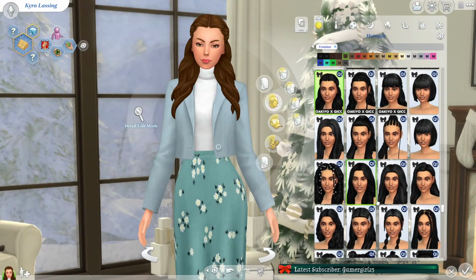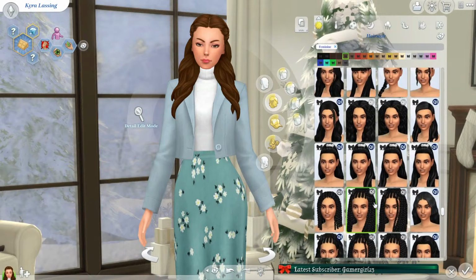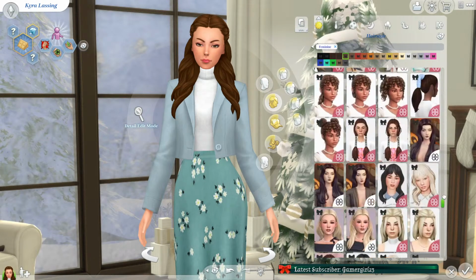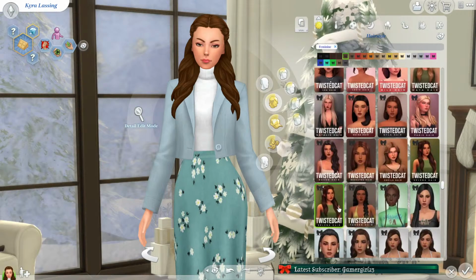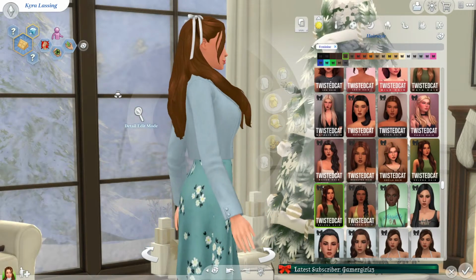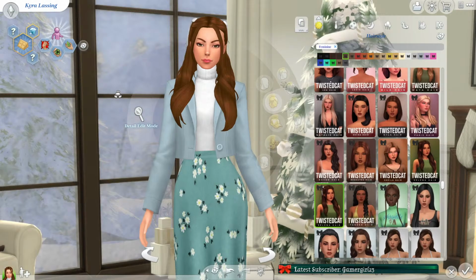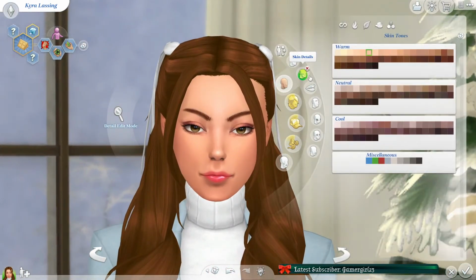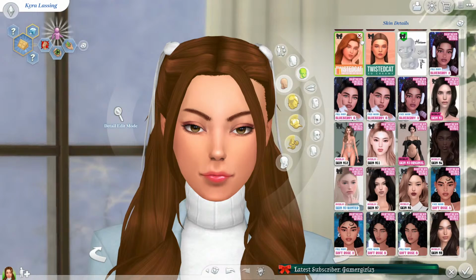Ugh. So maybe getting better hair. It's the skin tone, isn't it? It's the skin tone that's driving me insane. Ooh, that.